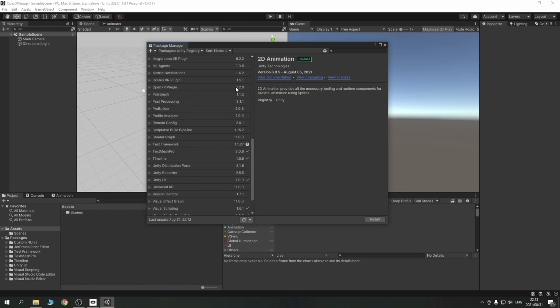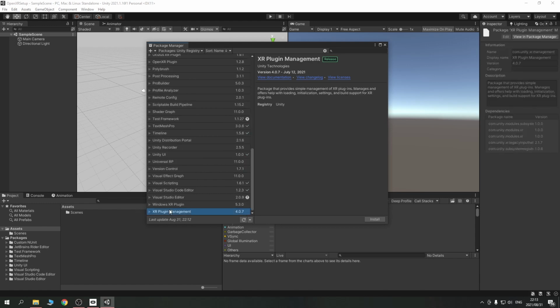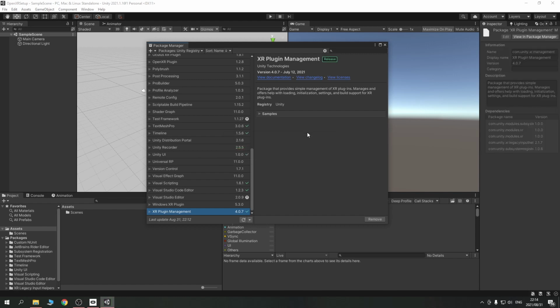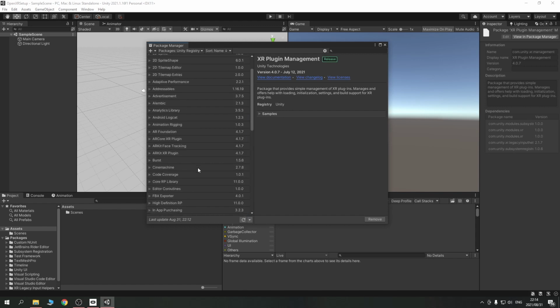So let's first start off with the main package, which is the XR Plugin Management. So Packages, Unity Registry, and then right at the bottom will be our XR Plugin Management. Let's go ahead and install that. This is just going to be the plugin that we can use to manage our different VR packages like Oculus, OpenXR, OpenVR, whatever you want to use. OpenVR being the Steam one that we discussed earlier.